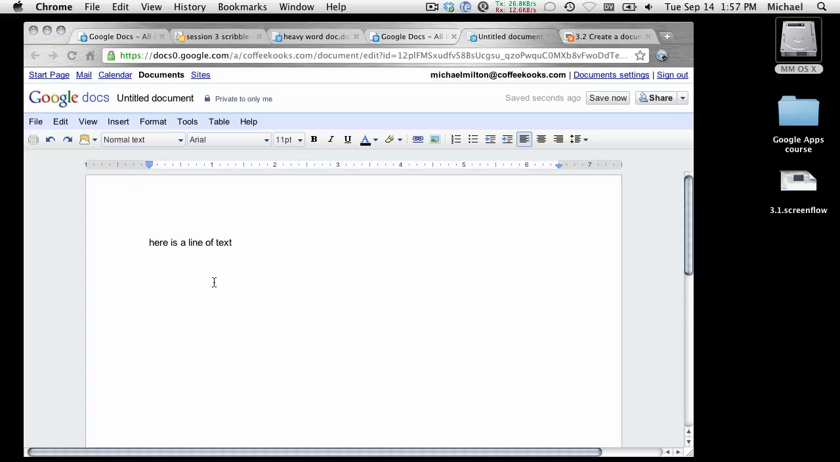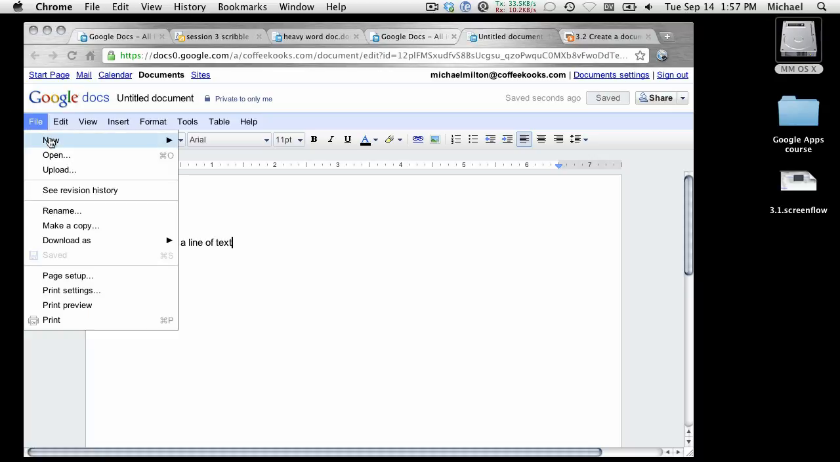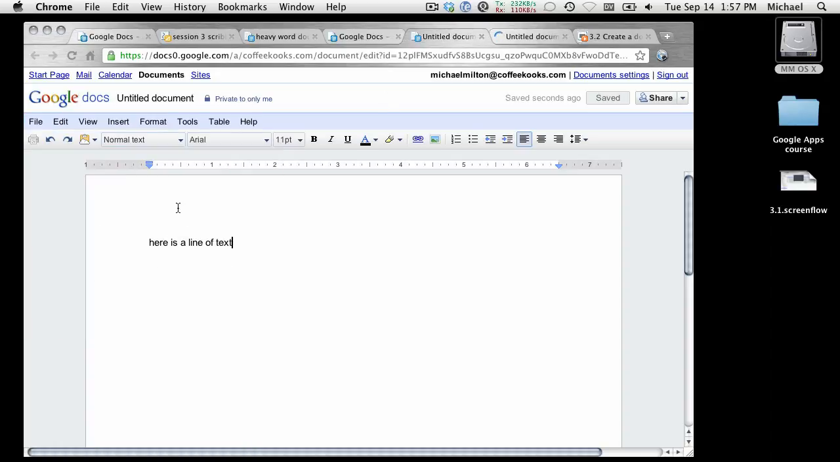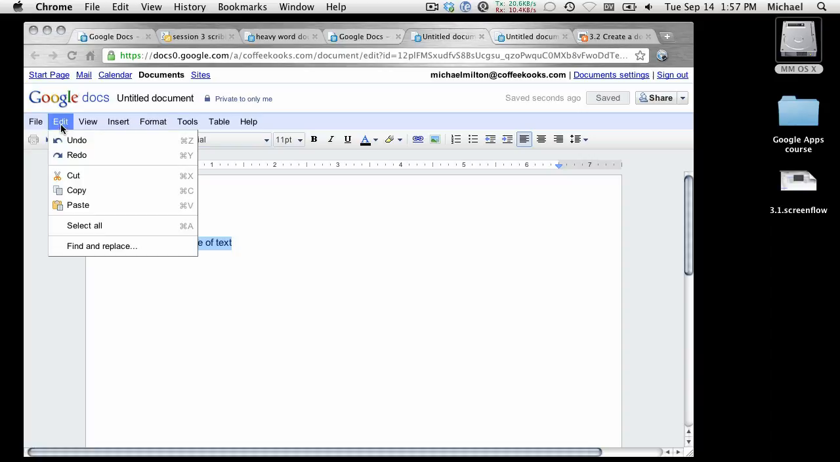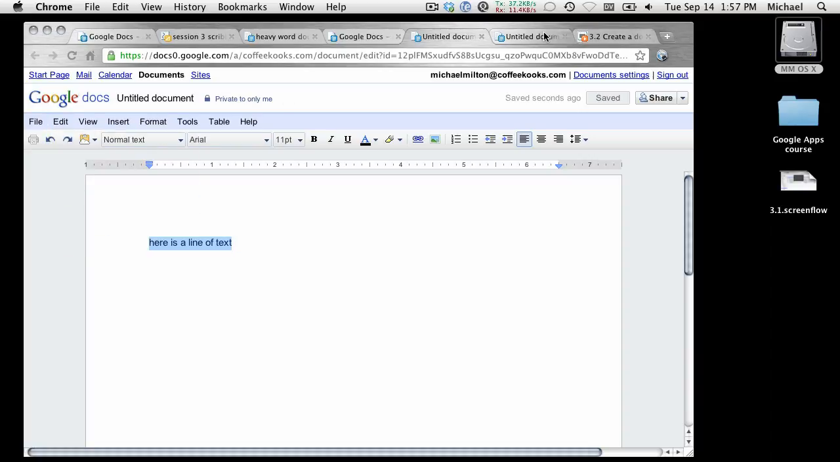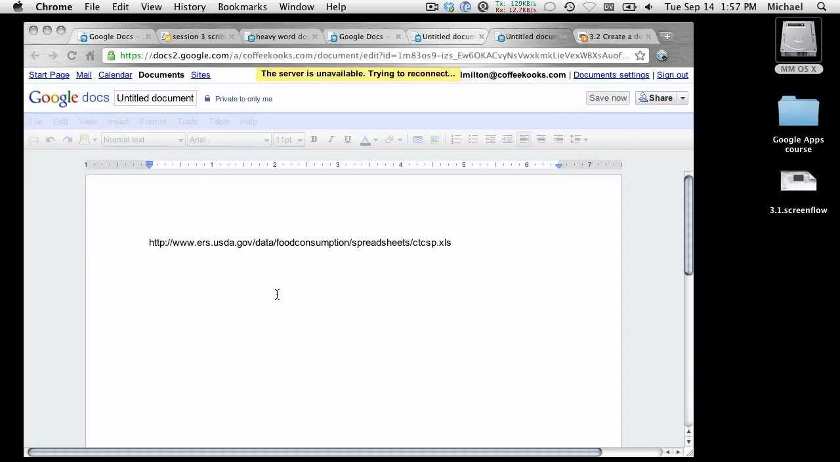I'm right here inside of one document, typing a line of text, and if I create a new document, I can select this file. I just triple-clicked on it, did edit, copy, and it should have no trouble pasting. Whoops, maybe it did. This is a sheet I was looking at a moment ago.